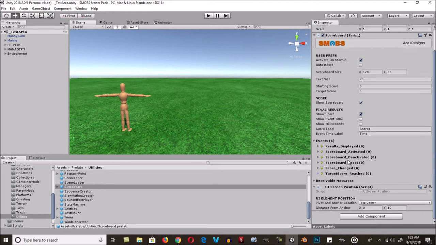Before I give a demonstration, let's look at the UI screen position script. Pivot and anchor location determines where the UI element, or in this case the scoreboard, will appear on screen. Pivot point refers to the pivot location on the scoreboard. Anchor location refers to the location on the screen. Therefore, top center means the top center of the scoreboard will be positioned at the top center of the screen.